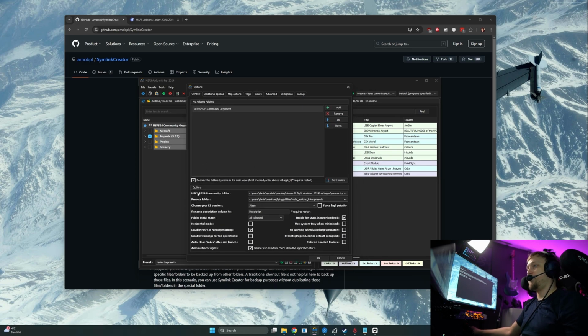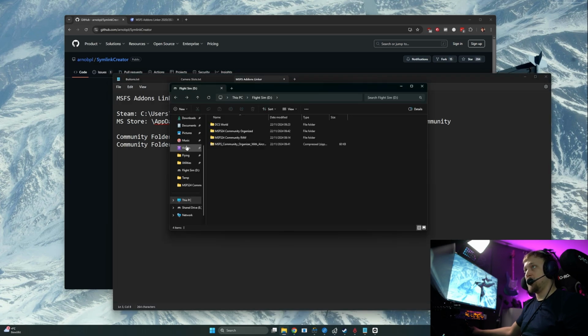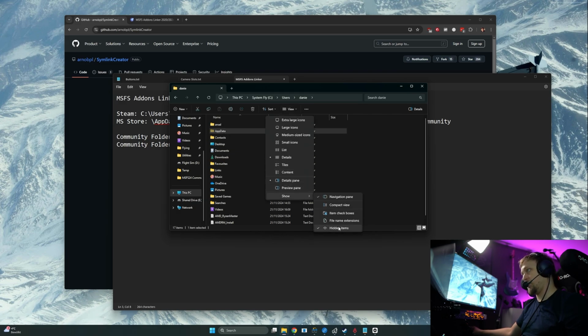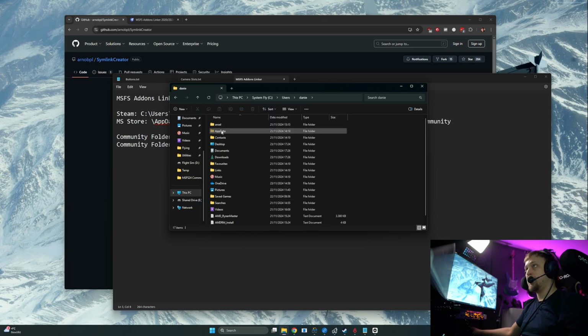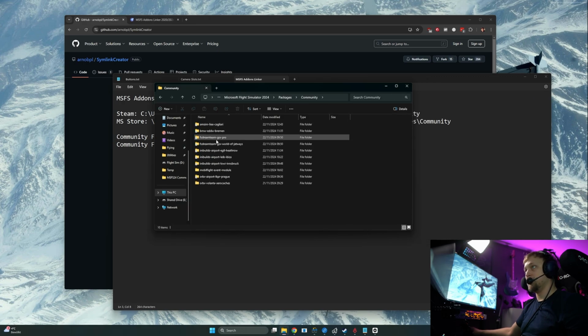Here you basically have to set your community folder. For the Steam version, it is in C, users, then your username. If you cannot see AppData, click view, show, and then hidden items. That needs to be checked, otherwise you won't see it. AppData, Roaming, then Microsoft Flight Simulator, then Packages, Community. So this is your community folder in 24.